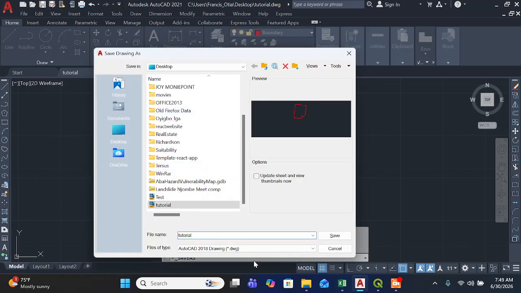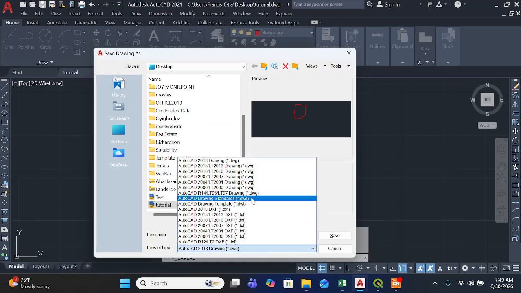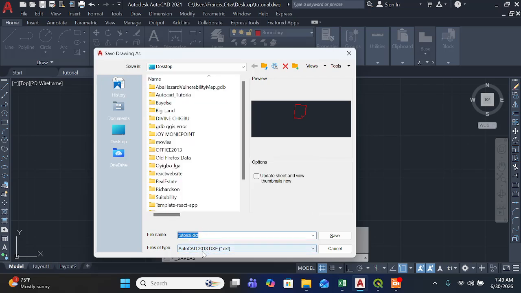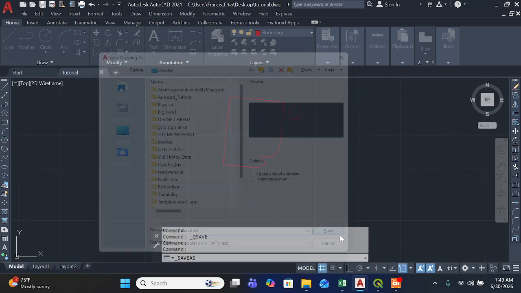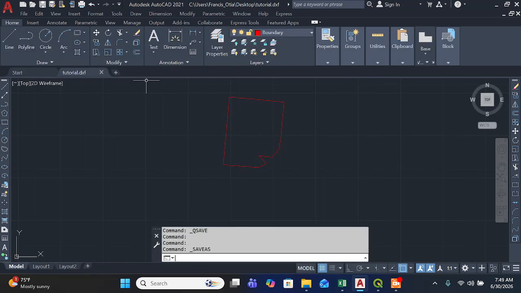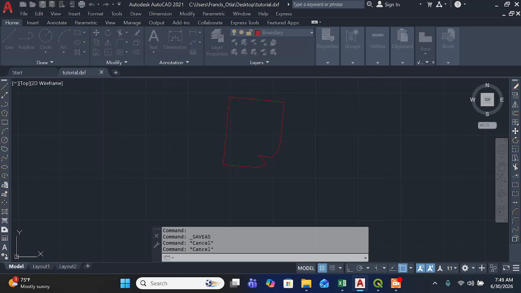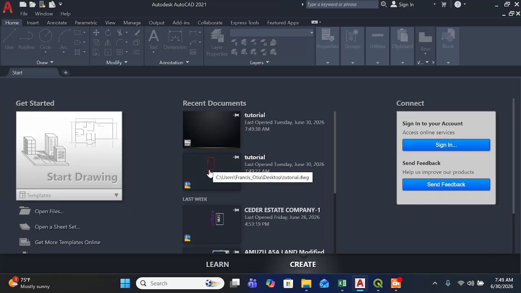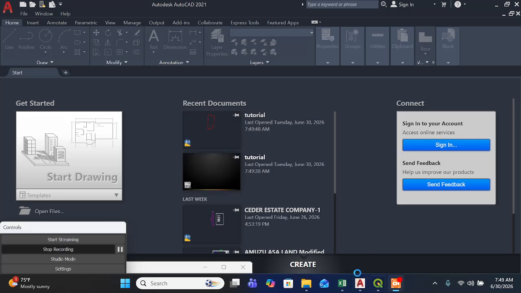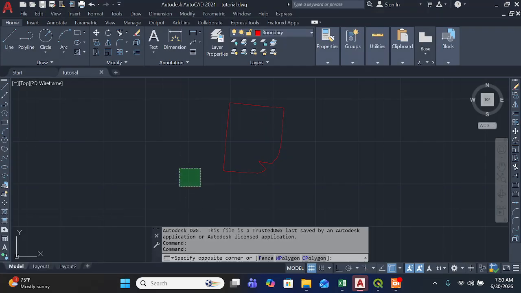This time around I'm going to click on this drop down and say DXF. Okay, save it as DXF, right? And tutorial.dxf. I'm going to save this. Okay, let's close the tutorial.dxf and let's open back the tutorial.dwg, which is this one. So we have it like so.